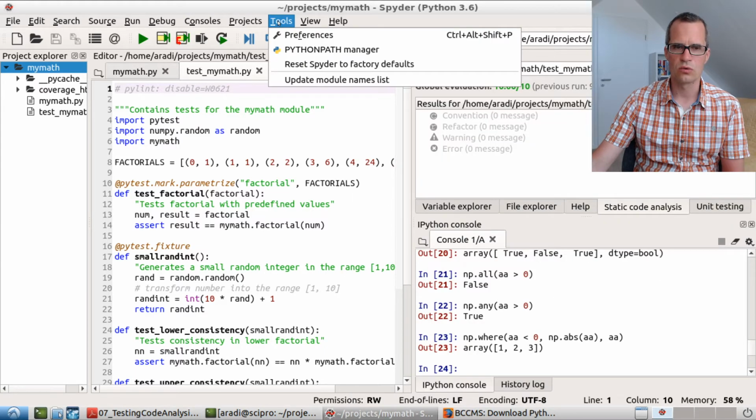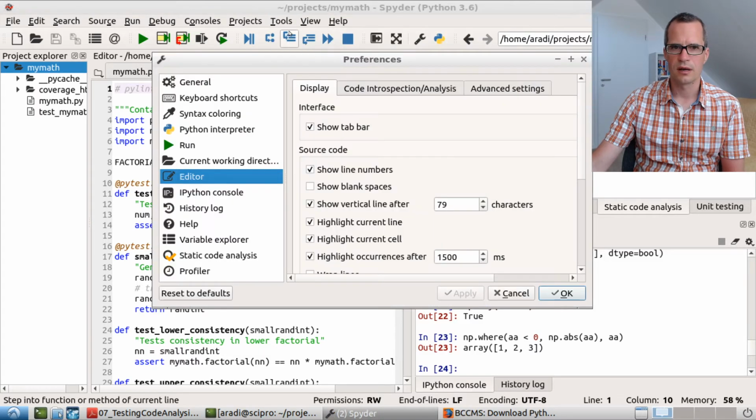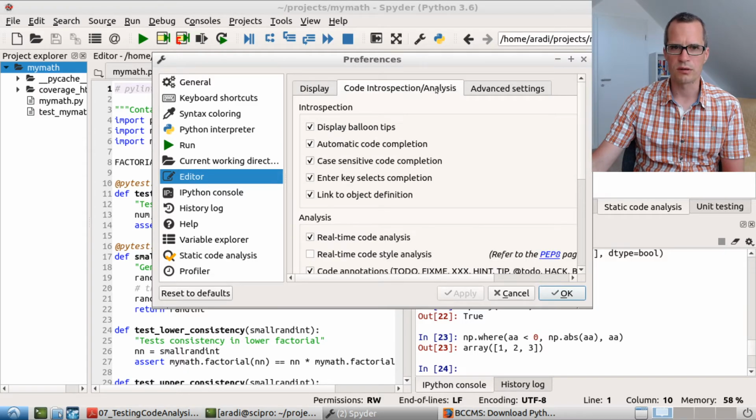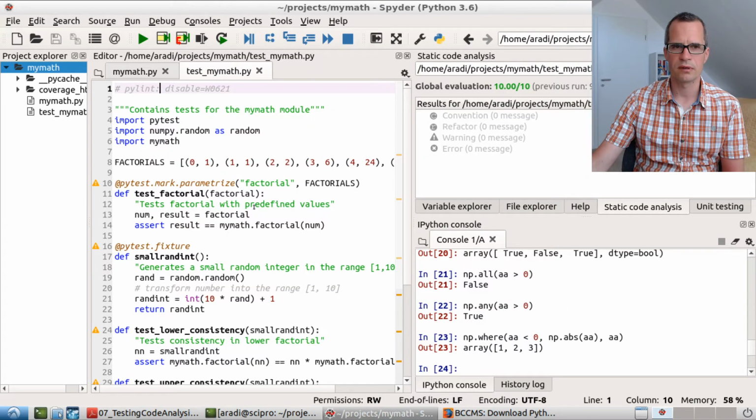I'm going to the Tools menu and Preferences, and I have to look in the Editor, then Code Introspection and Analysis, and here Real-time code analysis, and then this is the PEP 8 code conformance option. I will just apply it, and then Python will check whether my code satisfies PEP 8. And you see here there is a warning, and it says, okay, this is one of the rules in this style guide: expecting 2 blank lines, but found only one before the function.